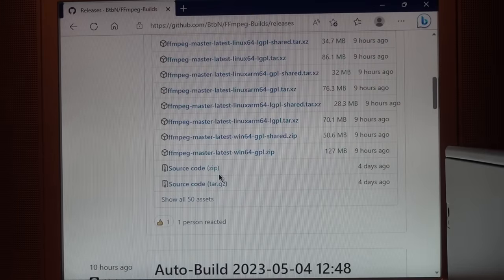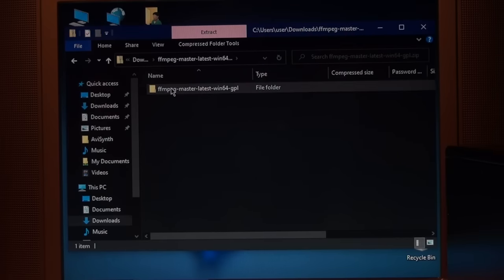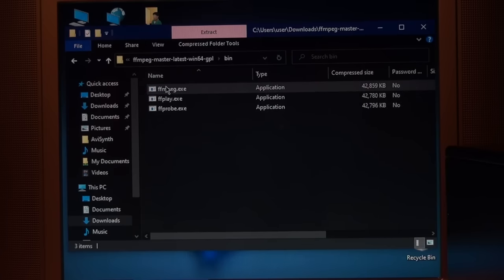Then scroll down, and the one you want is FFmpeg Master Latest Win64 GPL.zip. And you download that. So here it is in my downloads folder. You just double click on it again, then go to bin. And the file you want is ffmpeg.exe.